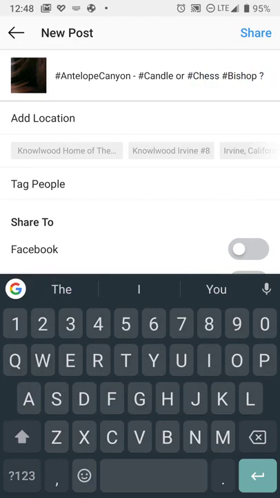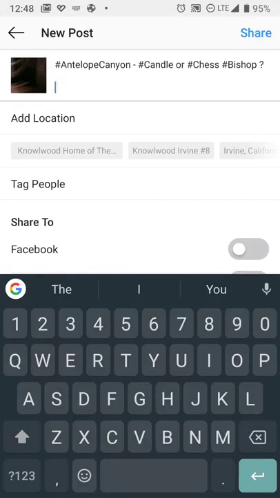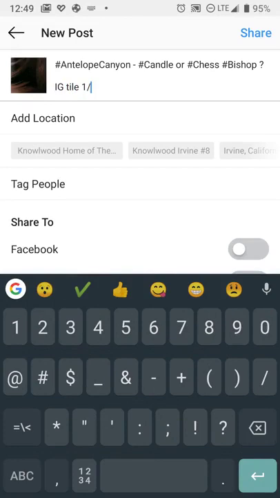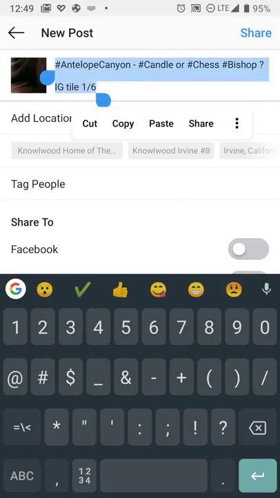And now for a personal pet peeve of mine: it's kind of annoying when I see a picture, I'm not quite sure what it is, only to go in and see that it was a tiled picture. So for myself, I actually prefer to put in the tile and the tile number. So let's say, do something like IG tile 1 of 6. And from here, you're going to select everything and hit copy.